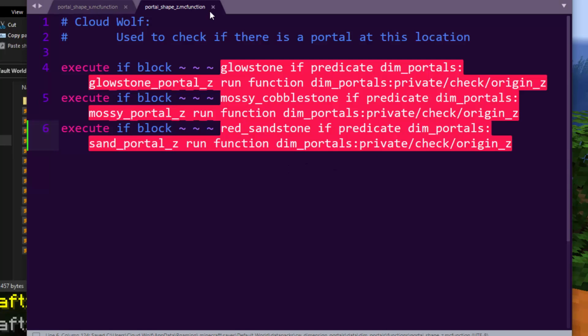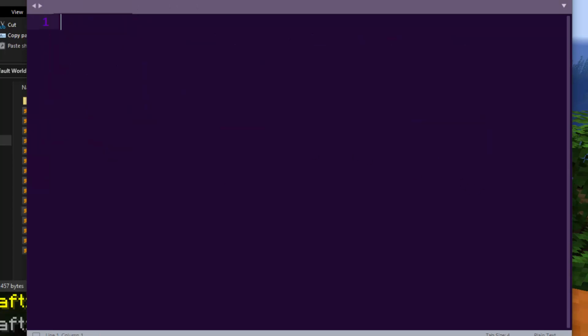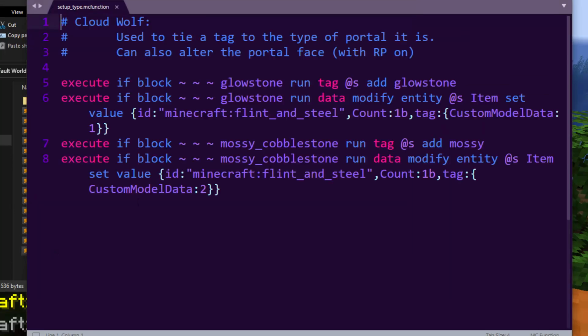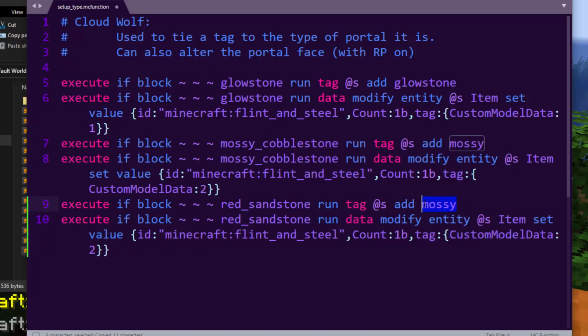Whenever you see something with _X and Z, it's really just changing some stuff about the directions. So here's for checking if it's a Z facing portal. Here's if it's an X facing portal. Okay. Then we go setup type. So this is what happens when it makes the portal. So we're going to copy all those lines and go red sandstone. All right. And give this the word sand. So anywhere later, we might have to look for a tag called sand because we made it here.